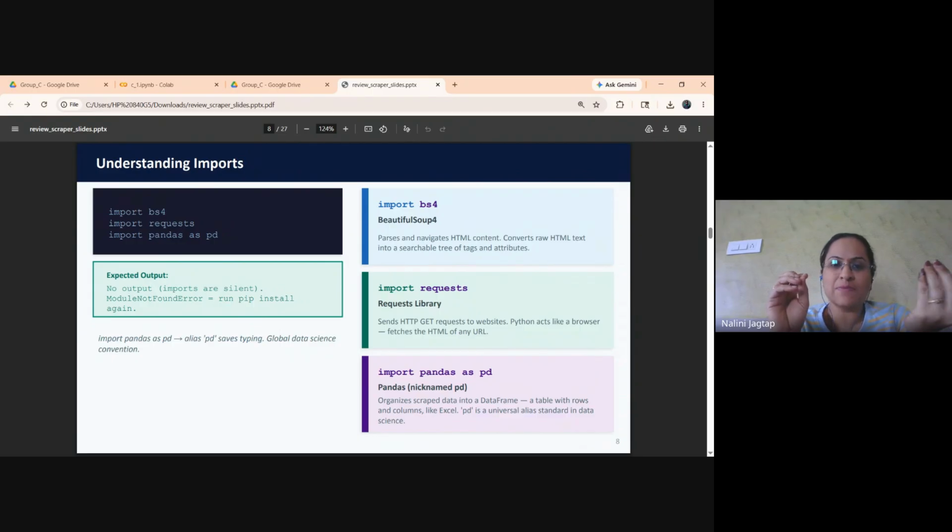This bs4 is Beautiful Soup 4, and it parses and navigates HTML content, converting the raw HTML text into a searchable tree of tags and attributes. This is what Beautiful Soup is going to do for us. It is basically parsing the content of the HTML tags into that tree of tags and attributes. Then we have the requests library. This library sends the HTTP GET request to the website. So Python acts like a browser and fetches the HTML of any URL.